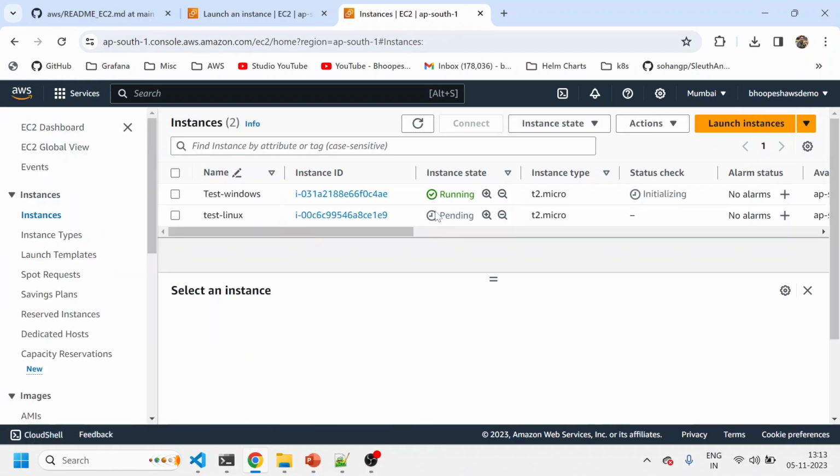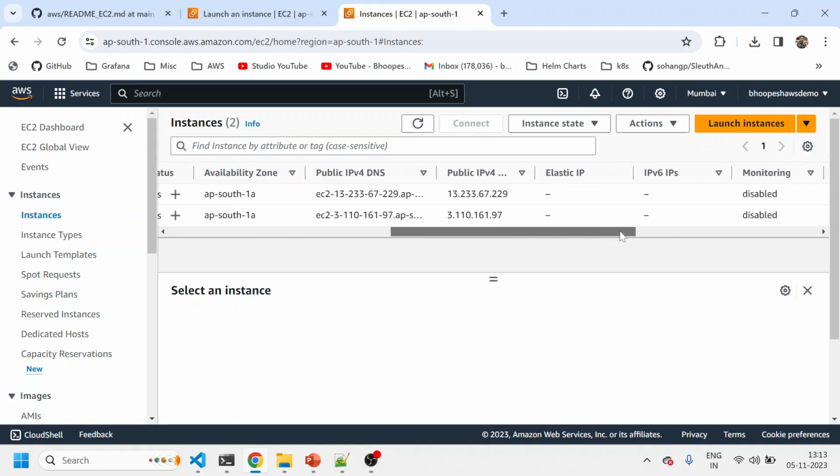Let me go to the instances. I can see there are two instances that are getting ready. So my Windows instance is ready. You can see it up and running.